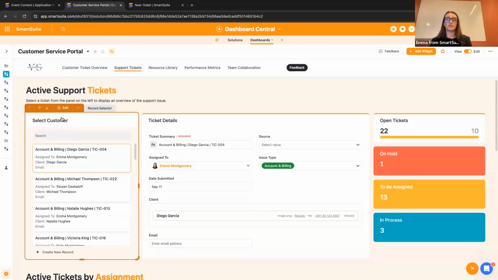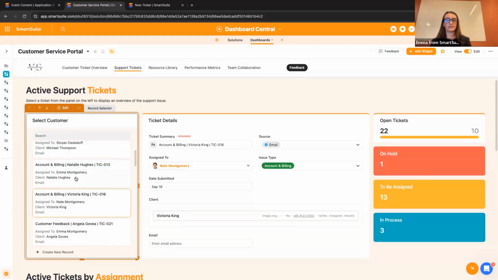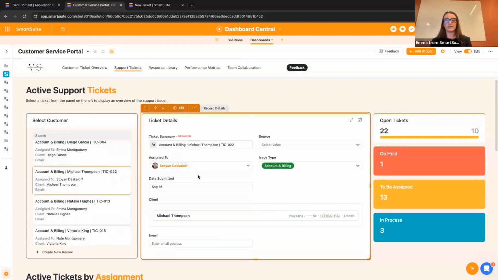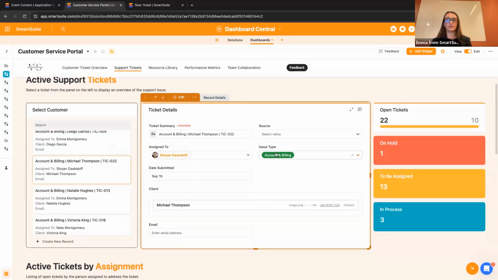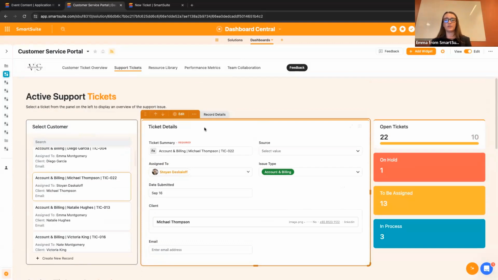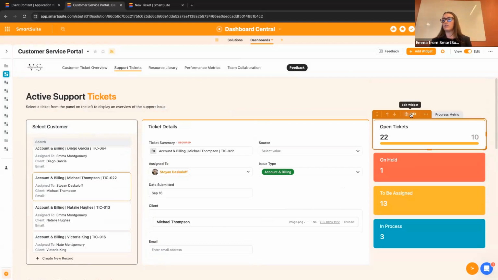The record selector allows me to come in here and select a particular record from a customer. So from that sales CRM, this is from the support tickets, but it's letting me know the customer. So I can come in here and select Michael Thompson, and I can see his ticket. I can see who it's assigned to, the type, the day it was submitted. Easy information here. And then I can see overall open tickets.